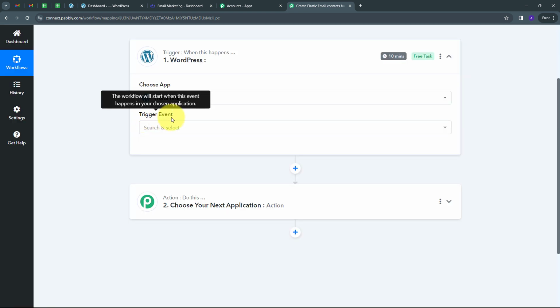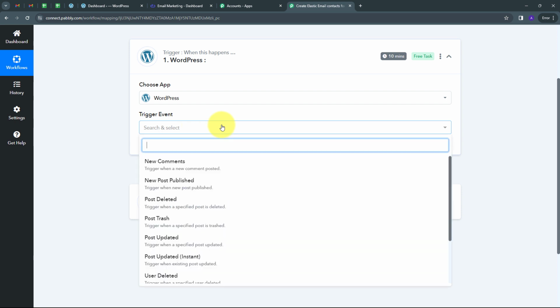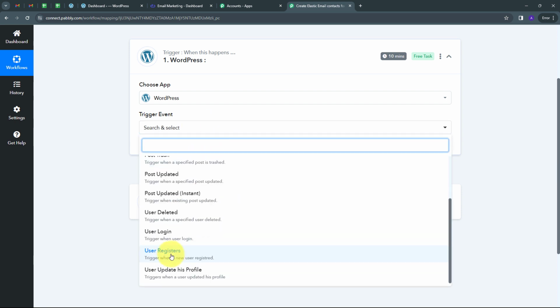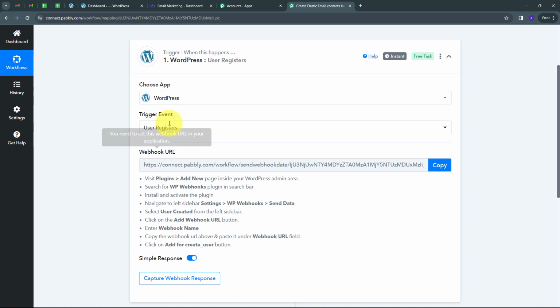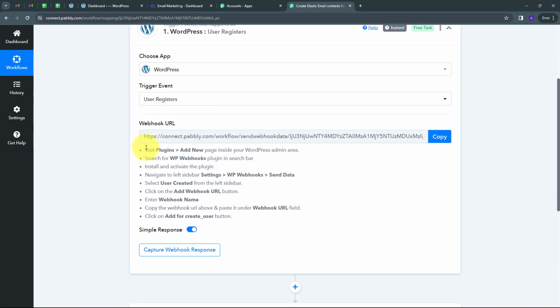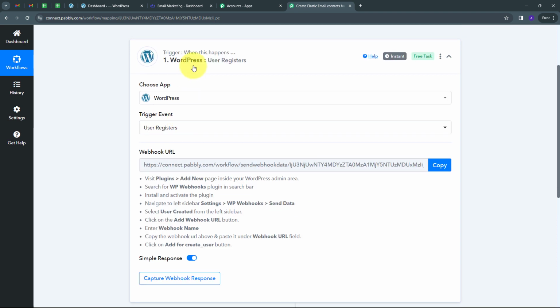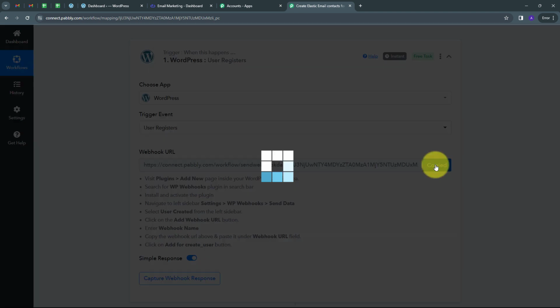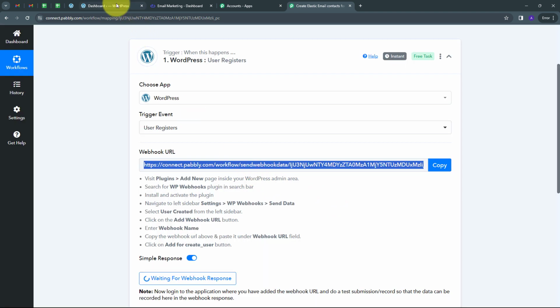Now I have to give a trigger event. So I'm going to open this tab and User Registers will be my trigger event. I'm going to select this. Now I have to connect WordPress with Pabbly Connect, and for that I have to follow all these instructions. For connecting WordPress, I first have to copy this webhook URL. And now I will go to my WordPress account.